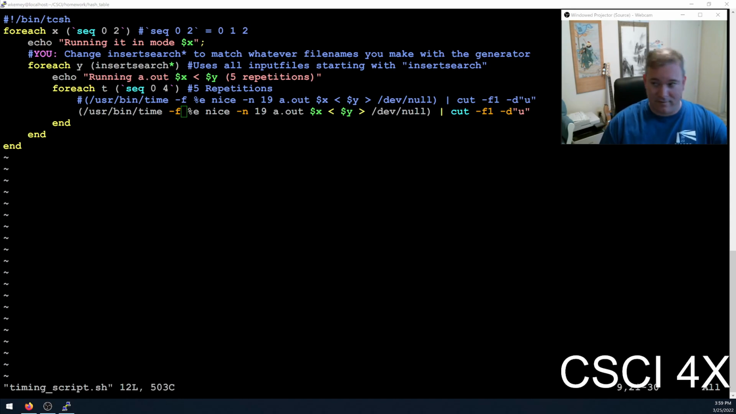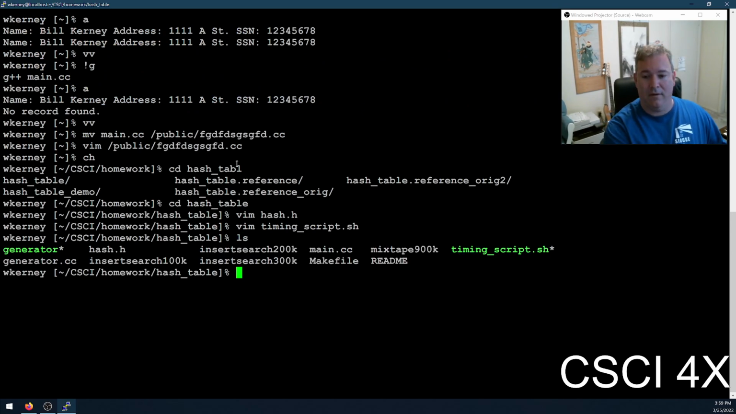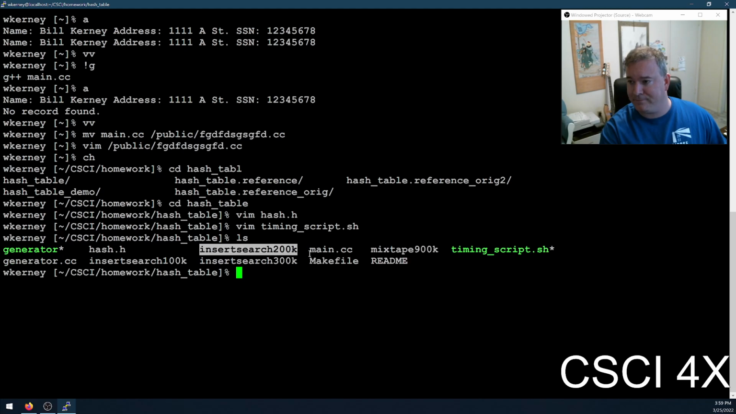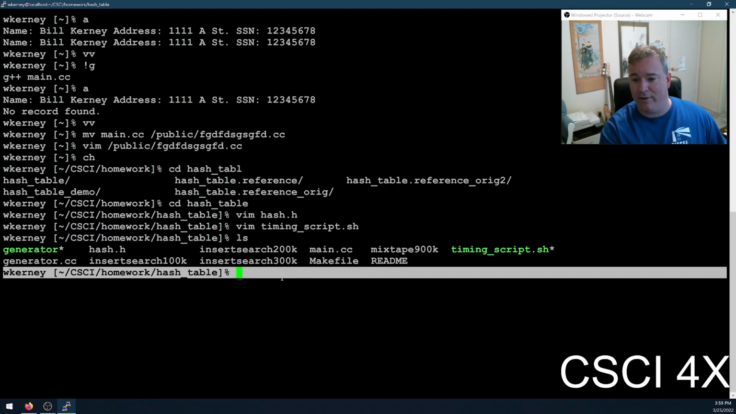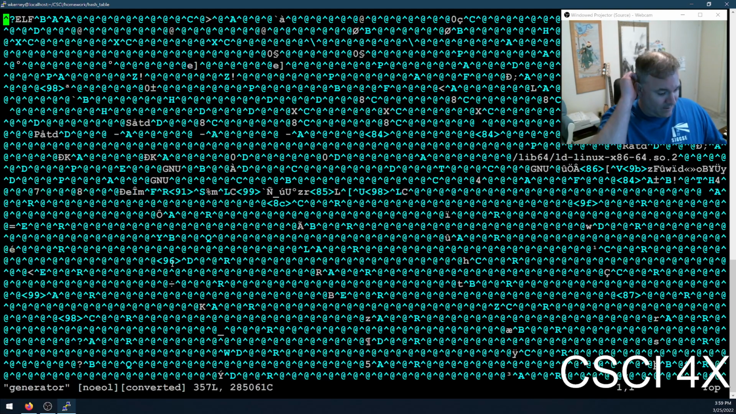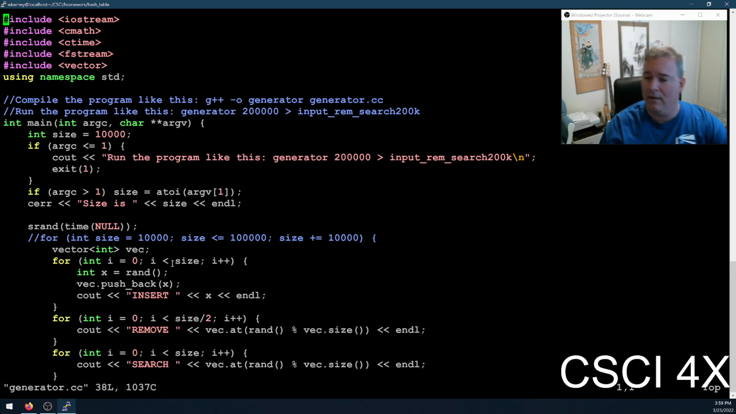Are you making your own test cases? Yes, you will. I'm giving you a couple so you can see what they look like. Insert search 100K, insert search 200K, etc. You've got to make your own. So how do you make your own? Well, I have given you a program that will generate input files, and you need to modify this and understand it.